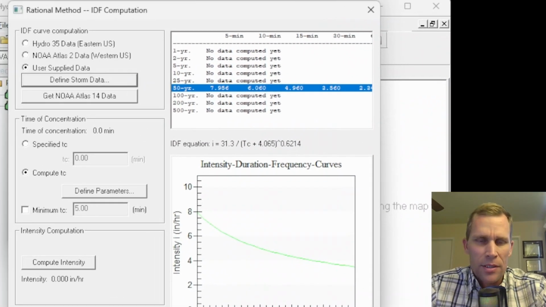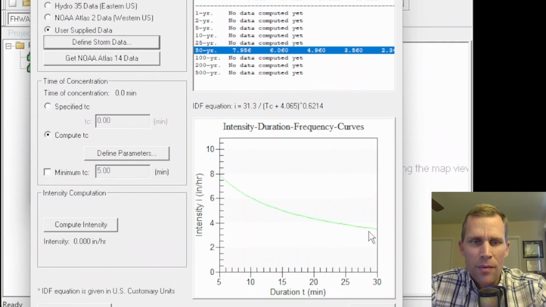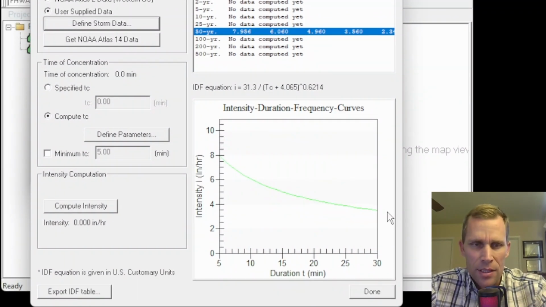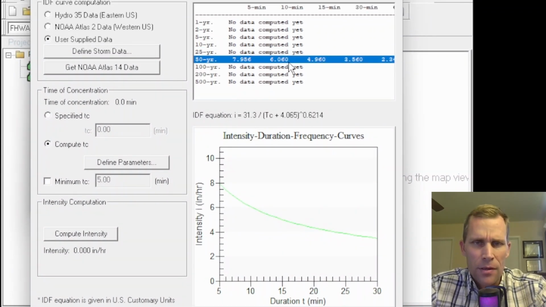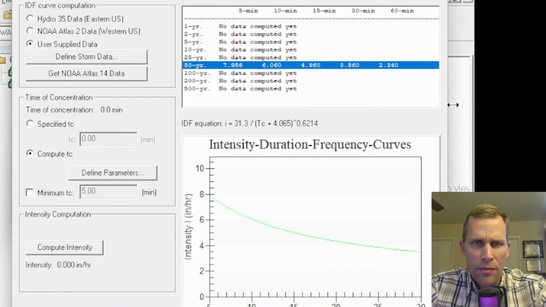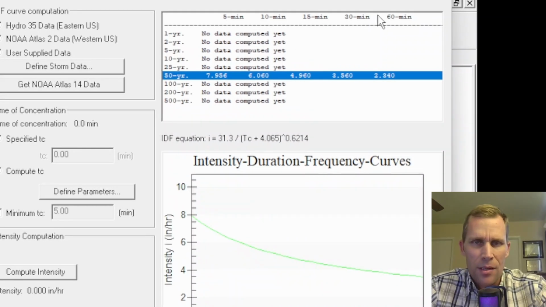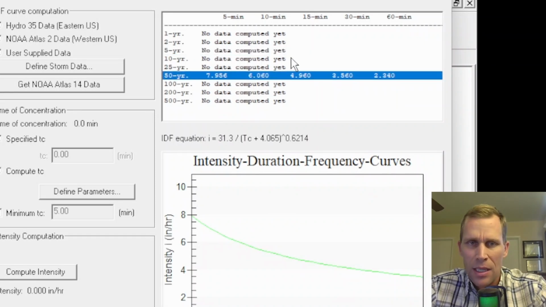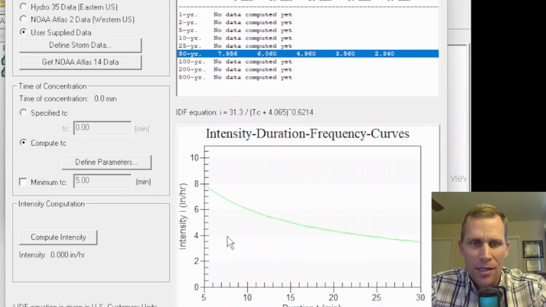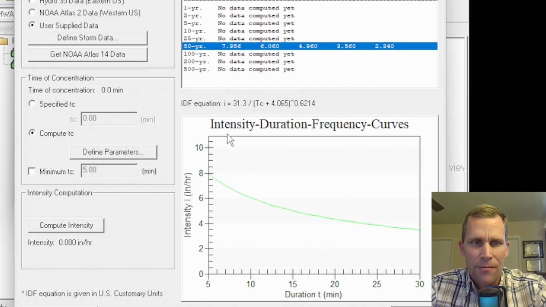We can remove Excel. Now what we have in this plot right here is this green line. It's kind of hard to see, but this is our intensity duration frequency curve. It's the one that's highlighted up here for 50 years. So we can see all of the numbers we input from 5 minutes up to 60 minutes. Notice the other recurrence data has not been provided, so that's why we're not seeing any data in the table, and we're not seeing any other lines besides the 50-year return. As far as calculating the intensity, it still says 0 right here.